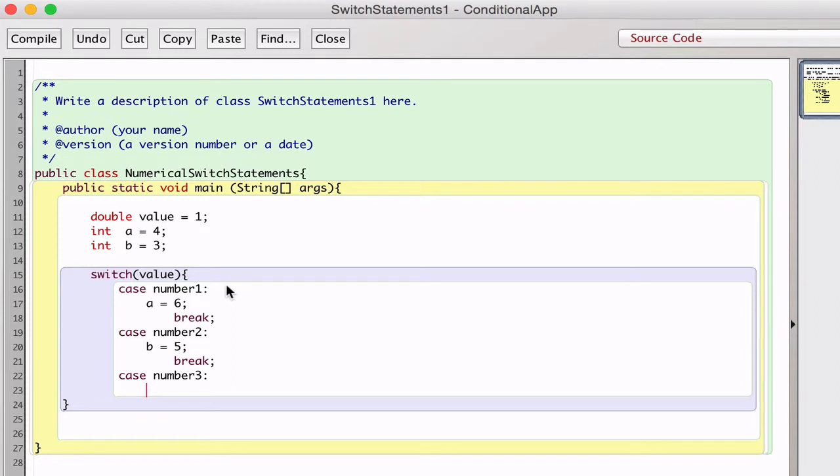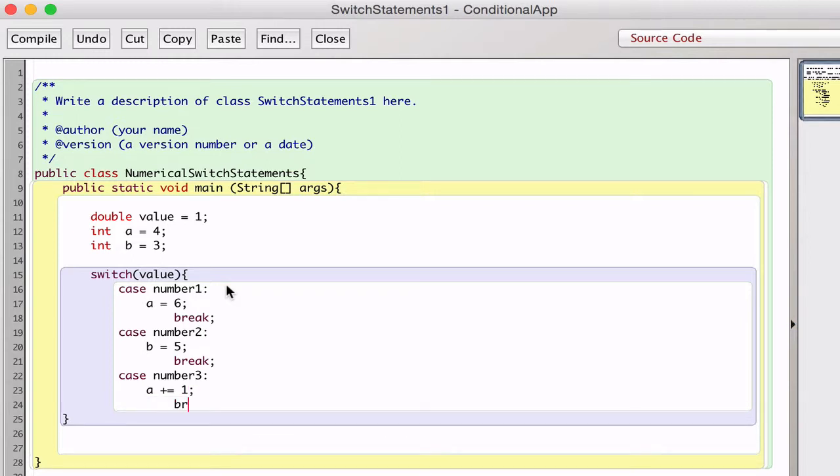And in case number 3, I'm going to say let a plus equals 1. And again, break. Now I don't have to have breaks. Breaks are optional in switch statements. What breaks do is, as I've said, it allows you to exit the scope that the code is currently in. So it'll exit the switch statement and perform the piece of code directly underneath it.